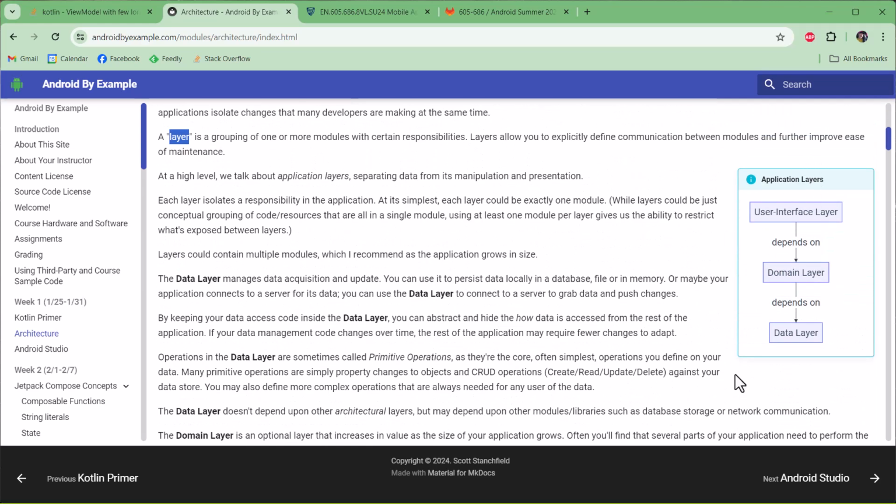In general, you're going to have something that kind of looks like this little diagram over on the side where it says application layers. So we have a user interface layer, a domain layer, and a data layer. Those are the three basic ideas there. This is very similar to MAD architecture.